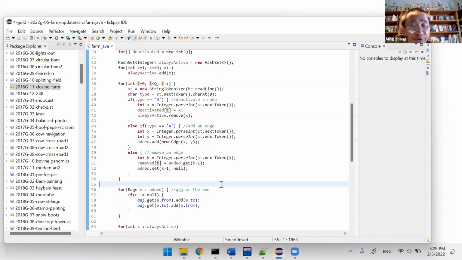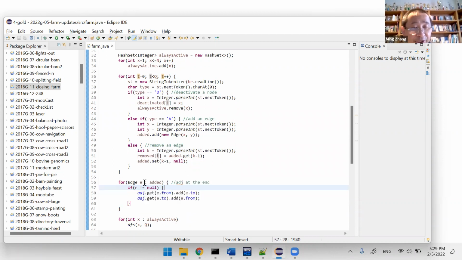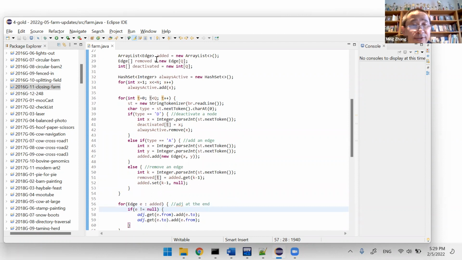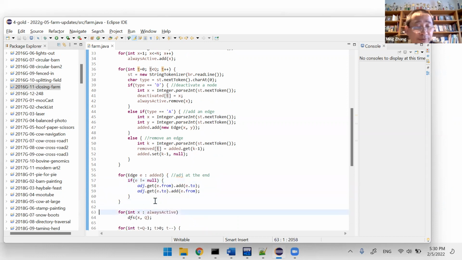Okay, now we're going to modify or update the ADJ here. So for each edge here, added would be the list of the edges, even though some of them may be inactive, may be removed. So if this edge is not null, that means it is still an edge being used in the graph. So we're going to add the two, basically write A, B. So B is a neighbor of A and A is a neighbor of B.